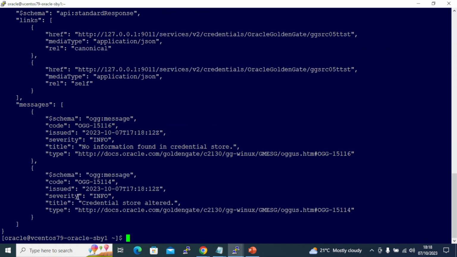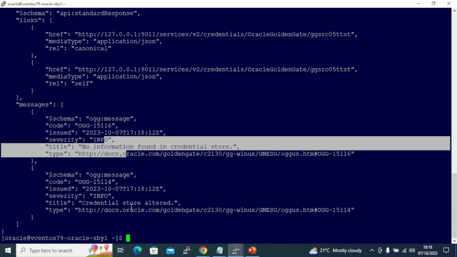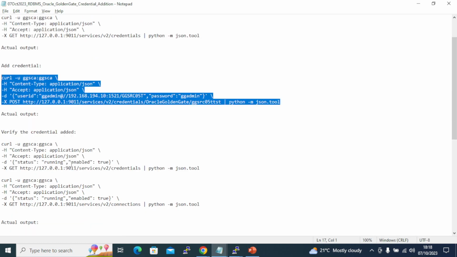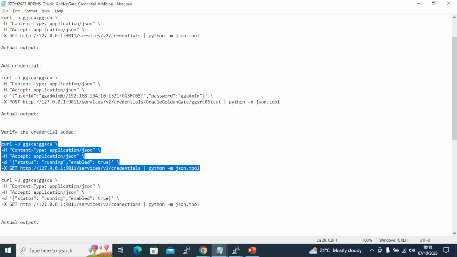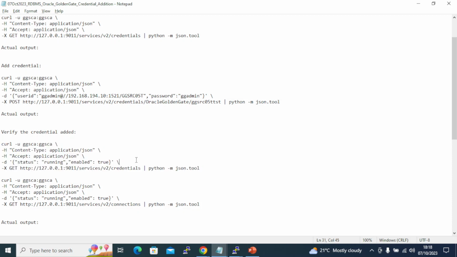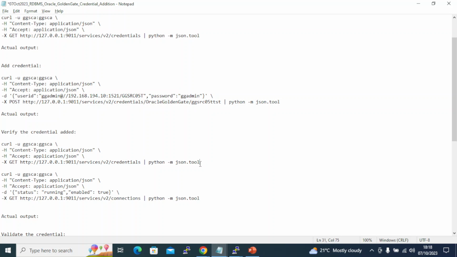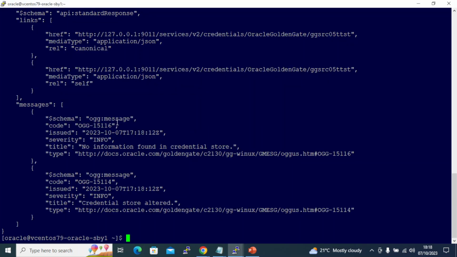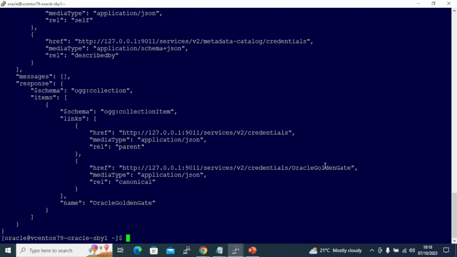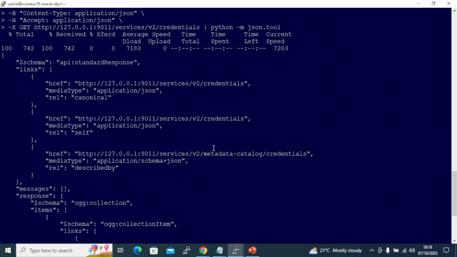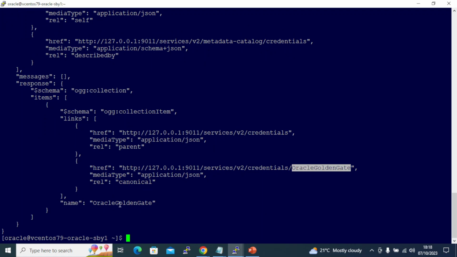The credential is added. If you see the message, it's a success message. Credential stored altered. Earlier it didn't have any. Now the credential store altered. Okay, so now let's verify the credential store. Okay, let's verify this. You see here, earlier it said no credential store found. Now we have a credential store which is having a domain name Oracle GoldenGate. Alright, so now there is a credential exists, and this is the domain.